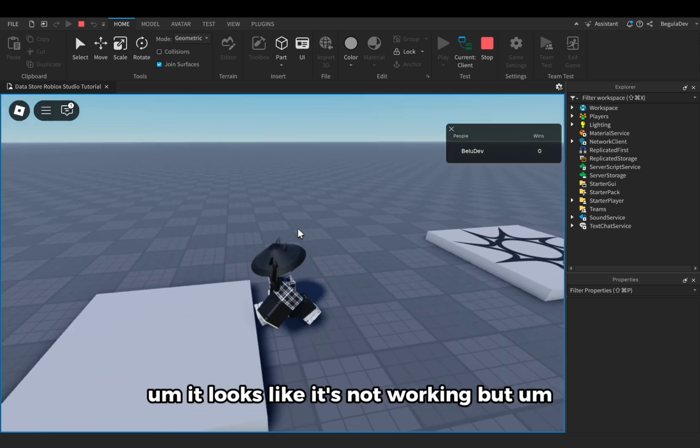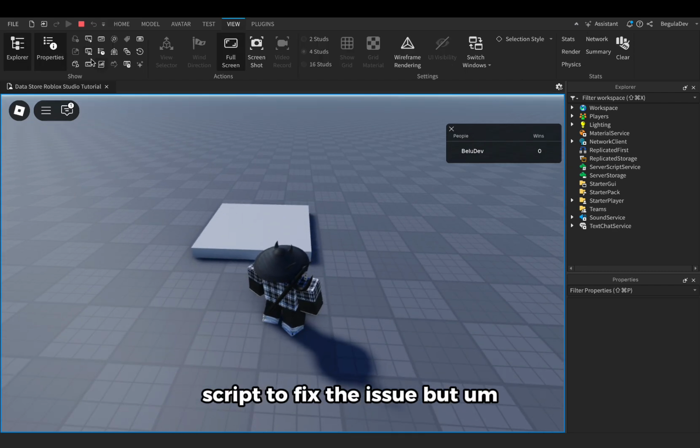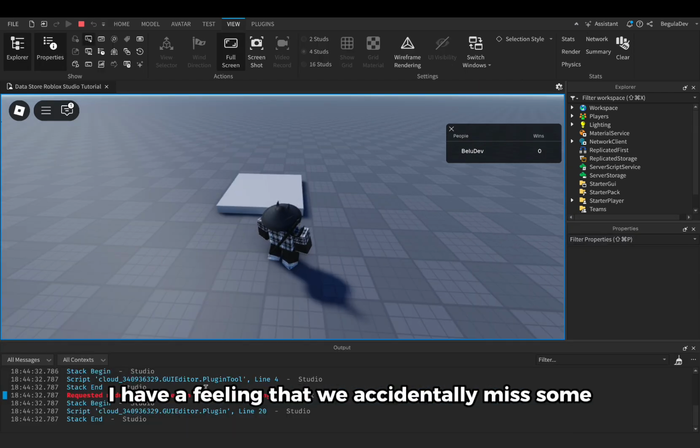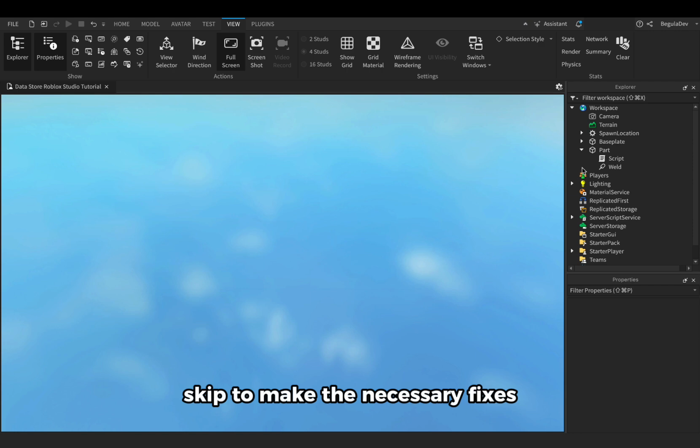It looks like it's not working, but that's not a problem. We'll go back to the DataStore script to fix the issue. But I have a feeling that we accidentally missed some important details, so let's stop the game and check the DataStore script to make the necessary fixes.